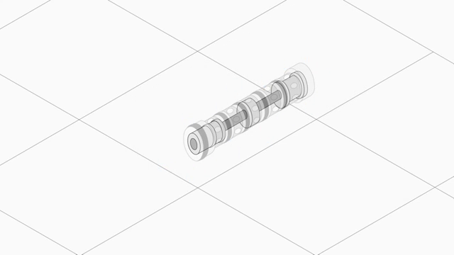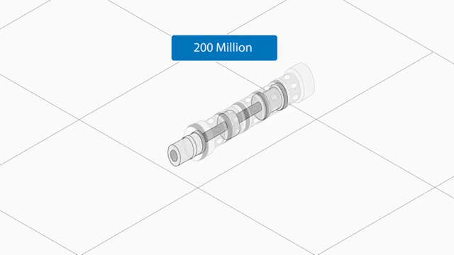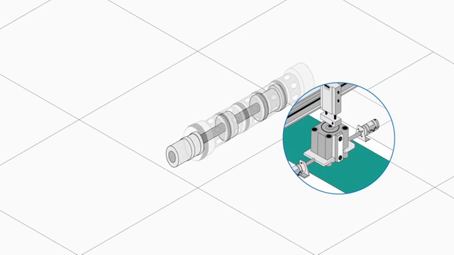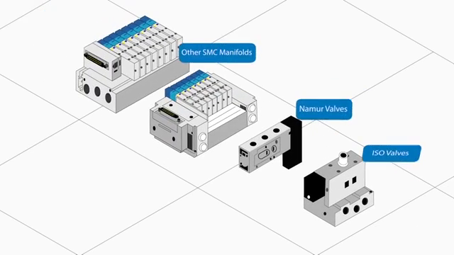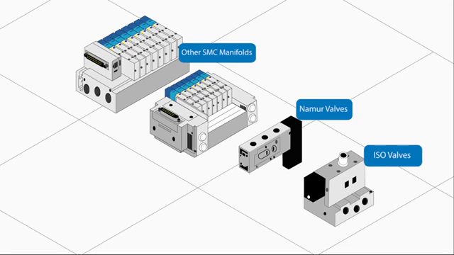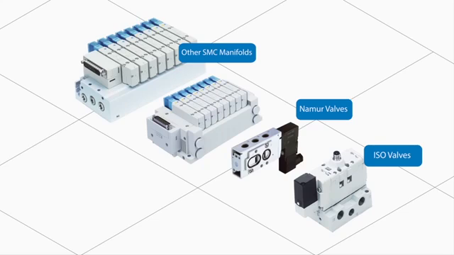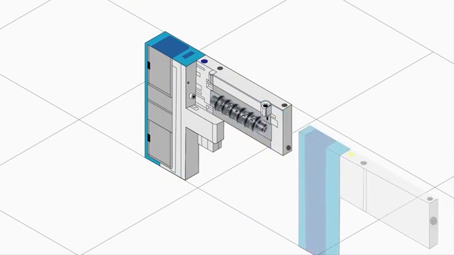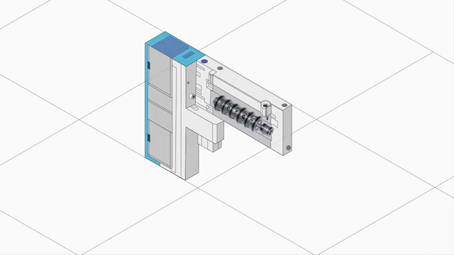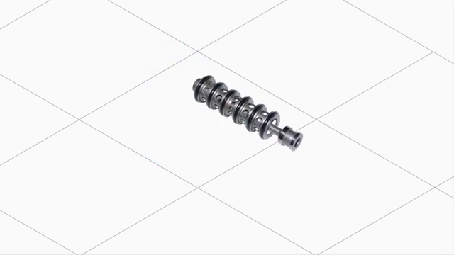We guarantee that our metal seal valve will last at least 200 million cycles. The seal will therefore outlast the machine's service life, making it a safe choice for production. It's available for all our valve ranges, ISO valves, Namur valves, and other SMC manifold type valve versions. At SMC, we have produced metal seals for our valves for several decades, making our metal seal an industry standard.